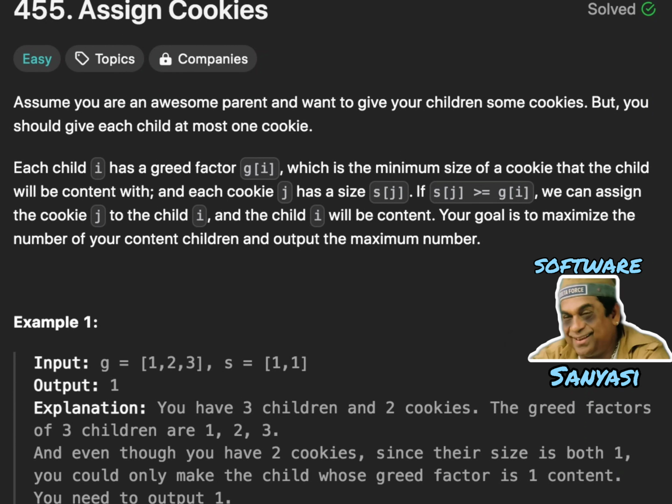Have you ever wondered how we can satisfy as many children as possible with a limited number of cookies? Well, that's the essence of the assign cookies problem. Imagine this. You have an array of children's greed factors. These represent the minimum size of a cookie each child will be happy with. Then, you have an array representing the sizes of cookies you have on hand.